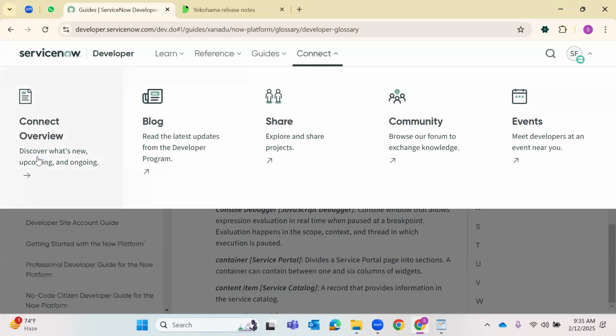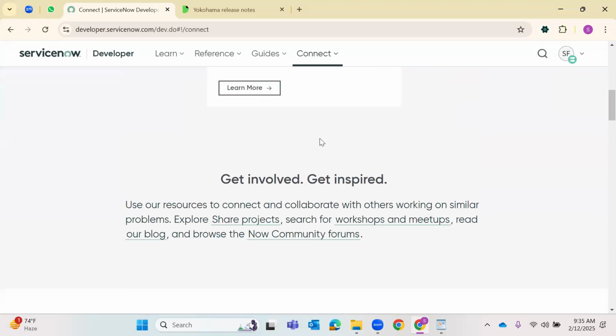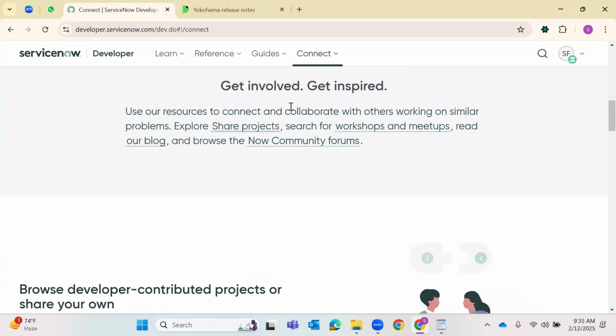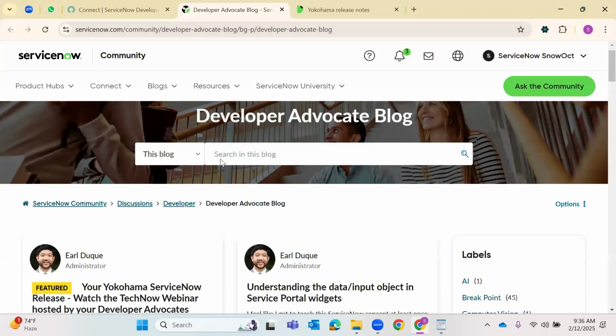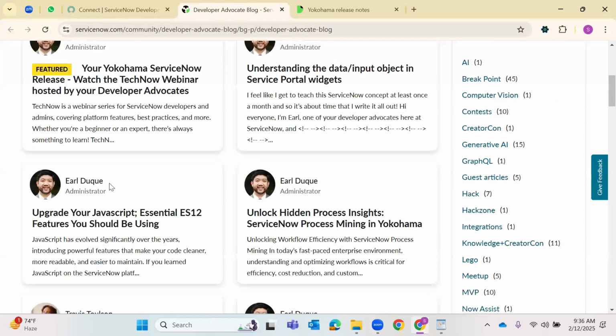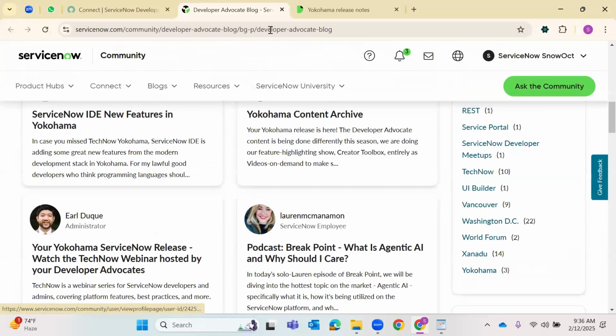Okay, coming here again, connect, this is also one of the important aspects that we have, to discover what's new, upcoming, and ongoing. That means what new things ServiceNow is going to introduce. You are going to get all the information here. Apart from that, you can create your own blog. See, read the latest updates from the developer program. So this developer program, where all the people who work for ServiceNow are part of this, and you can also write some blogs here. See, I can find various blogs, and if you want you can also create your own and write a blog.